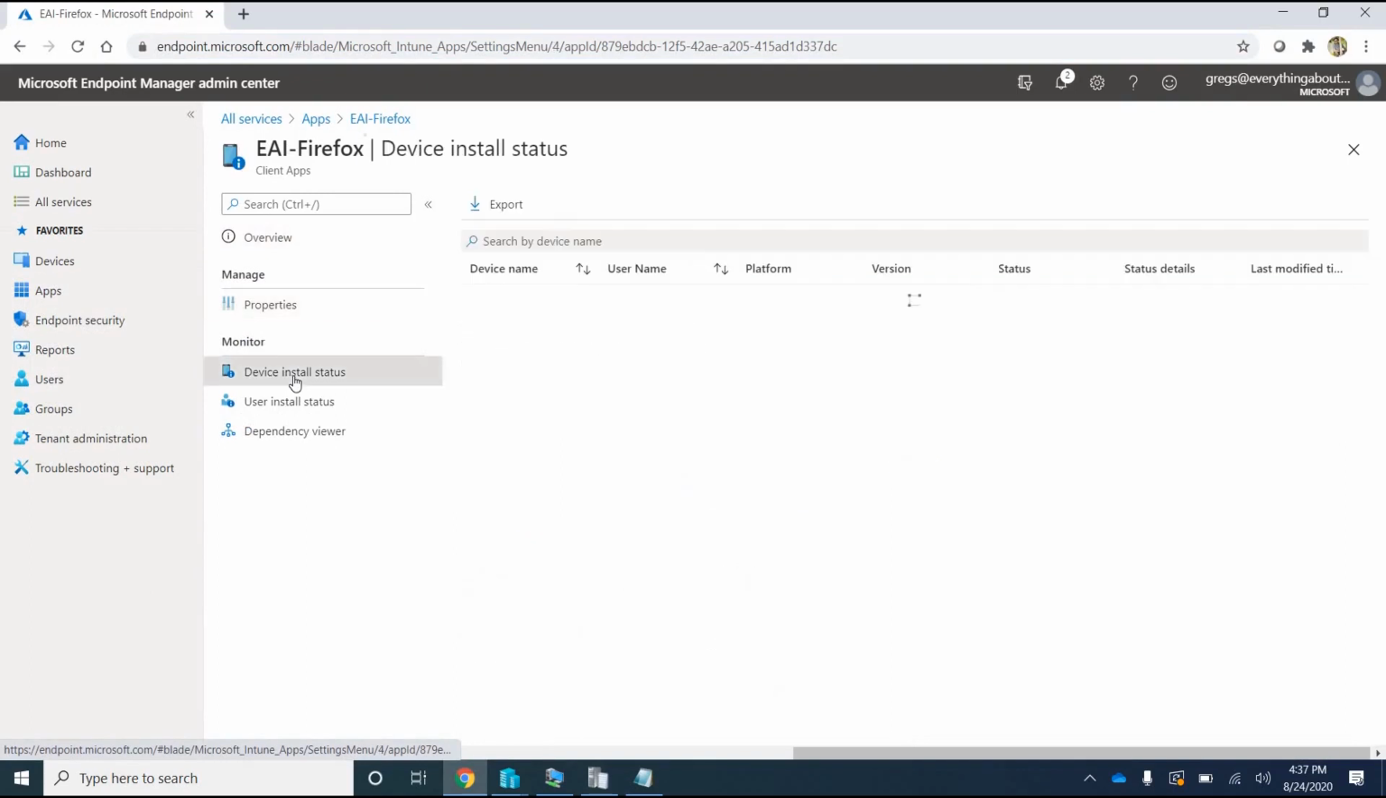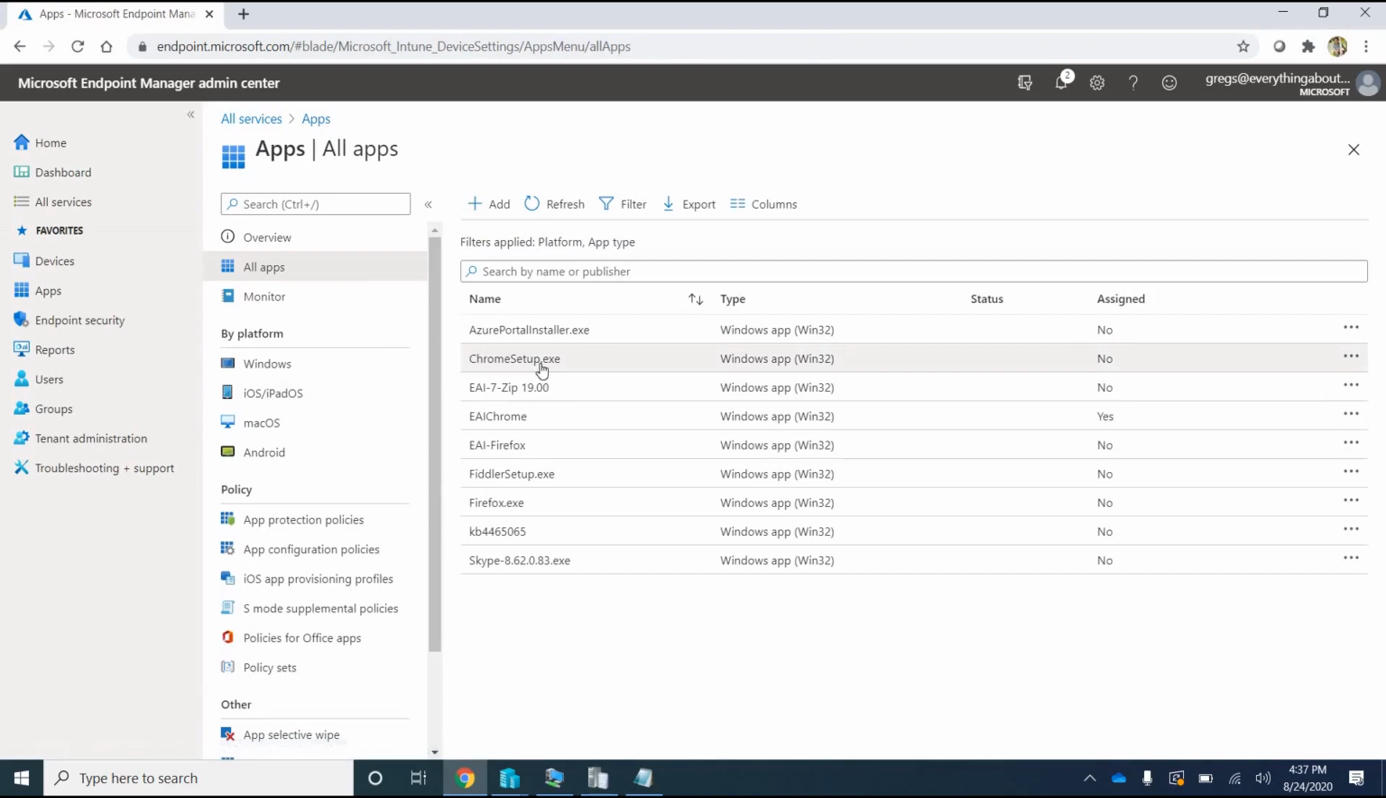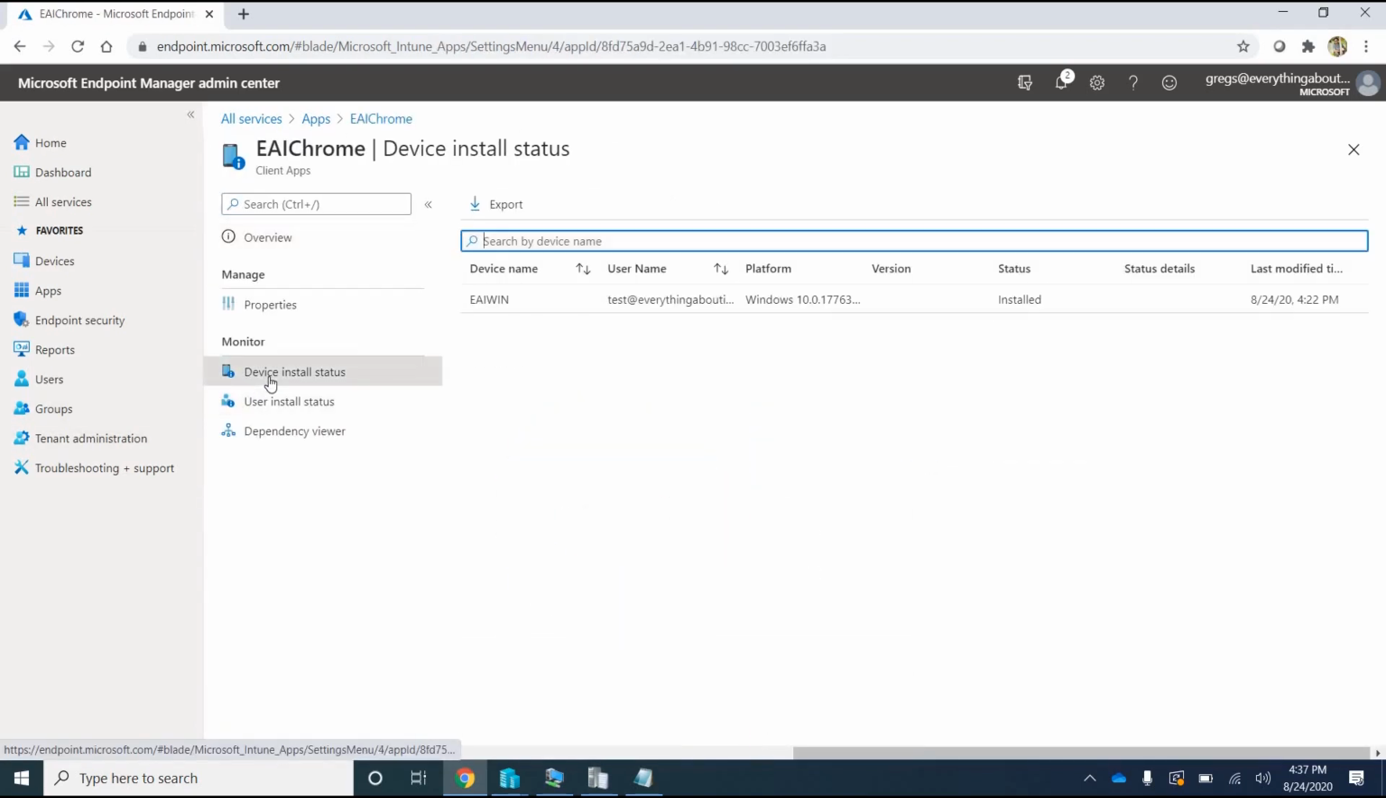So if I go into the device install status again, it takes a little bit of time for this to get updated. So if I go into EAI Chrome, okay, I think it is showing as installed now. And if I want to, I can export this report as well, which will give me the same information.